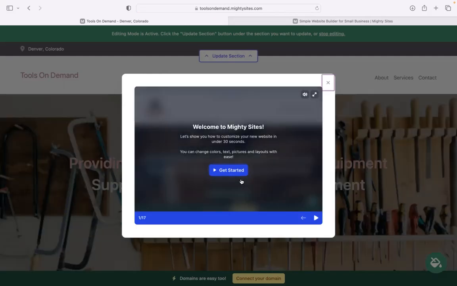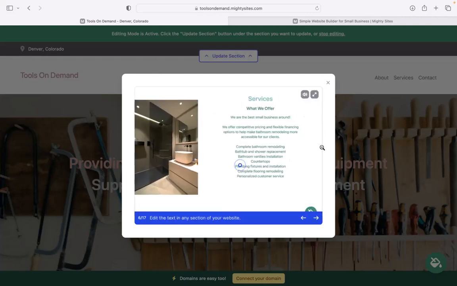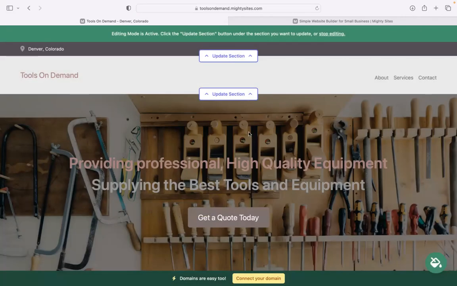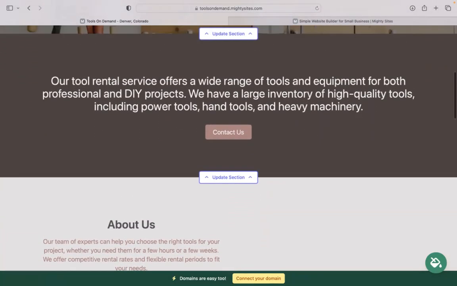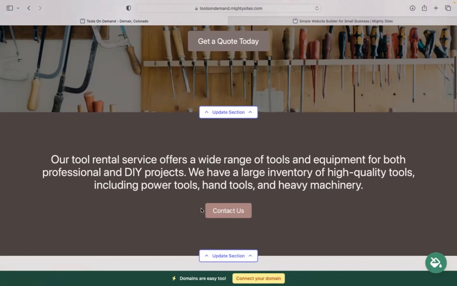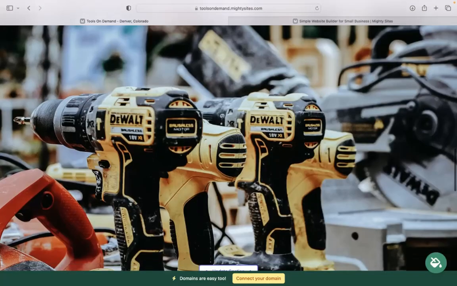MultiSites will automatically generate a simple website for your business and bring up this pop-up showing you how to customize your new website in under 30 seconds. For now, I'm going to go ahead and close that off because today I'm going to be the one to show you the ropes. Now, the beauty of MultiSites is we've actually pre-written all the content for you as a guideline, of course. We've also pre-selected all the images as well. They're all really high quality, as you can see. They're completely free for you to use as well.